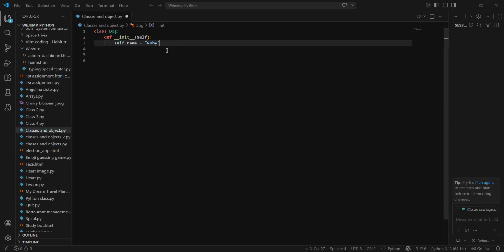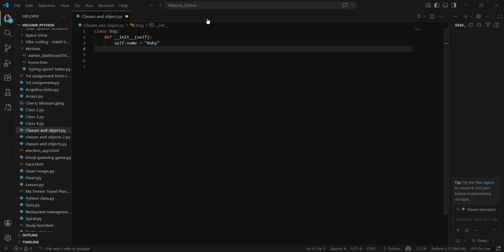Yeah. So the variable which you create inside a class but not inside the parenthesis is called an attribute. But if you create it inside the parenthesis, it is called a parameter. Did you guys get it? Yeah. So let's move on to the next one.